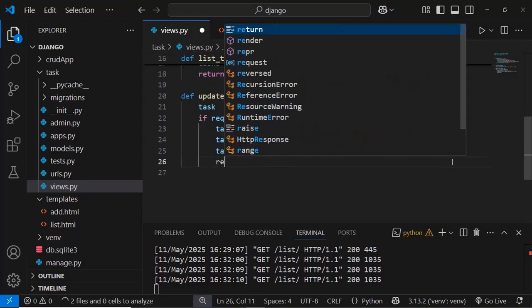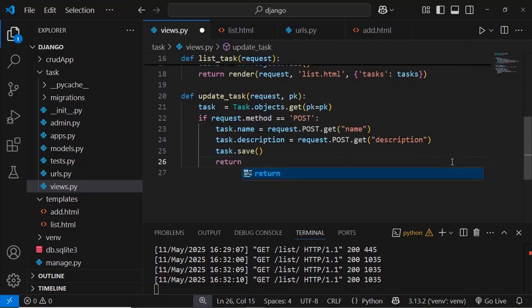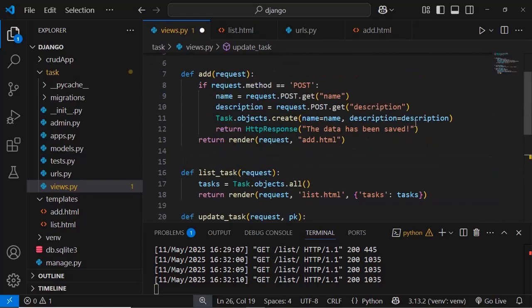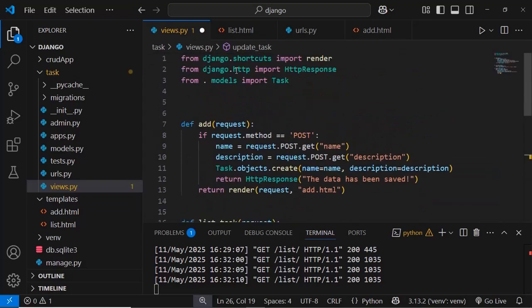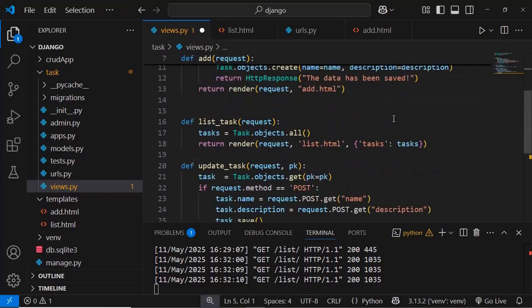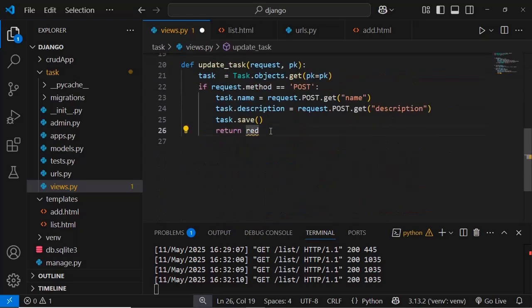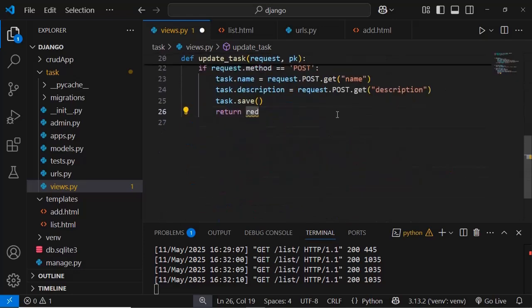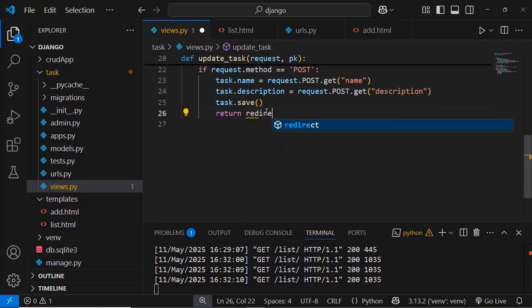Okay, and after saving, we want to return the list. So we can use return and render from the same Django shortcuts. We can also import redirect here to redirect to our list page. So we can actually use this function. We have imported it in the Django shortcuts on the same line with render, and now we can redirect our page using the URL name.